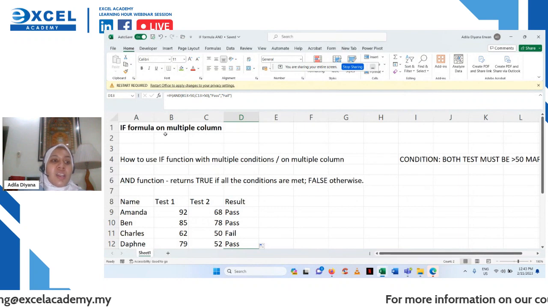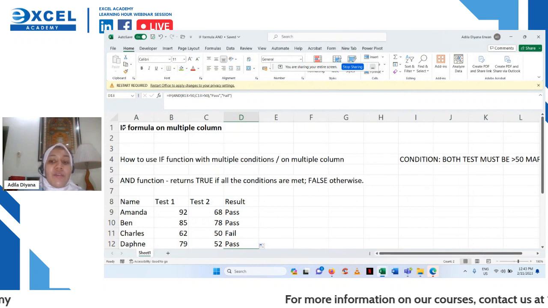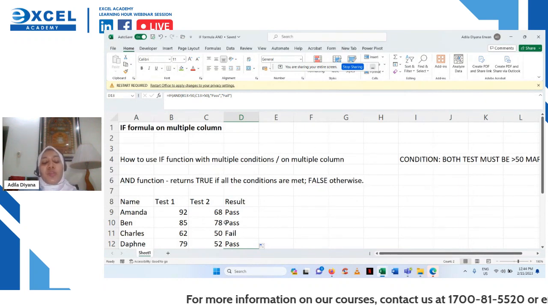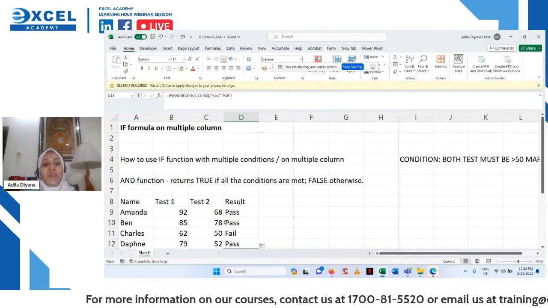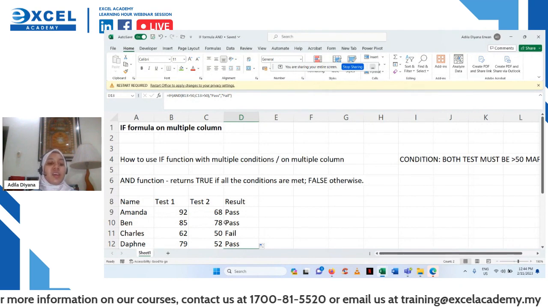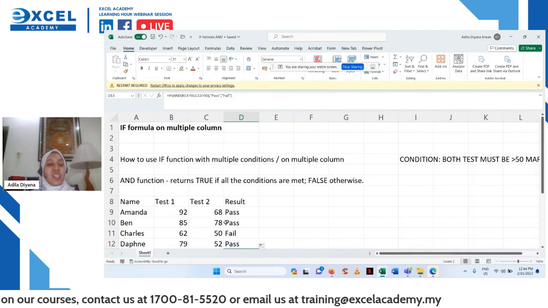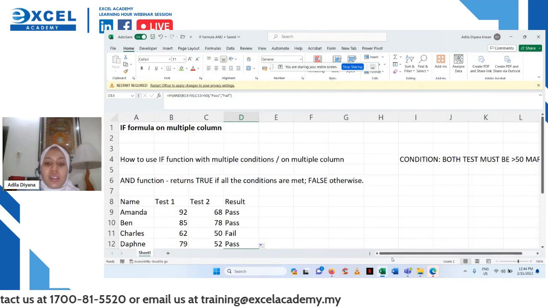So this is the combination of the formula IF with AND. Okay, they must fulfill both conditions. Only then they will get the pass. All right, so this is IF combined with AND.